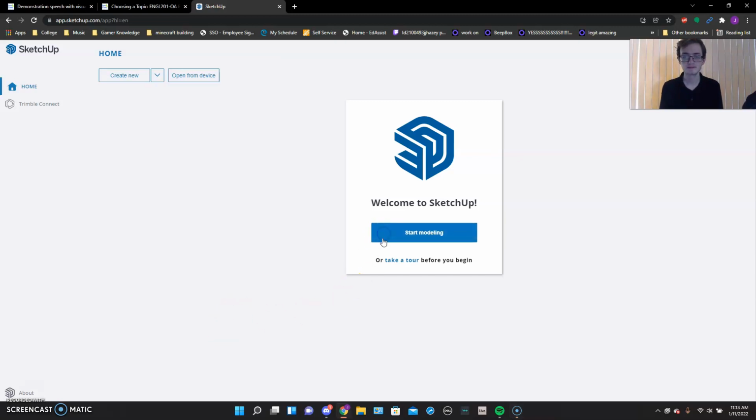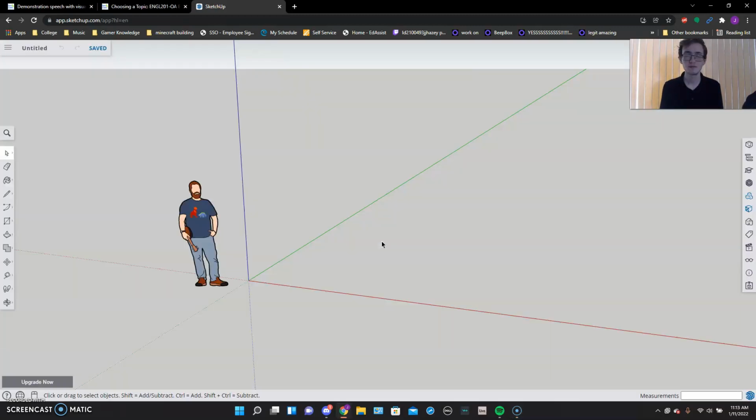So let's start. To get here, all you have to do is type in the browser for SketchUp. Just type SketchUp browser, free SketchUp browser, any order, and it will send you to that site, and all you have to click is start modeling. Make sure you sign into your Google account, and then you're in. The Google account just makes it so that all of your files are accessed locally.